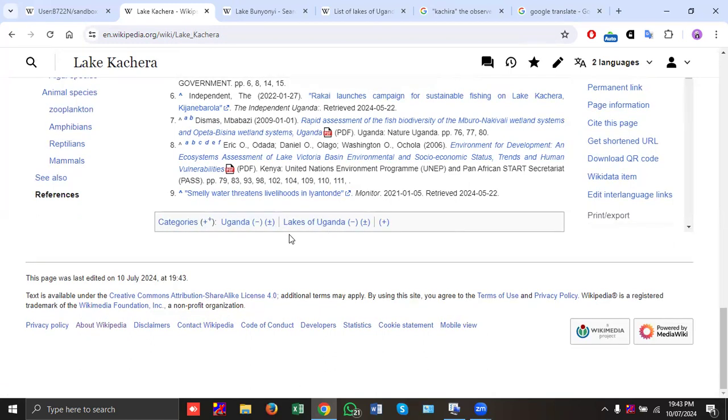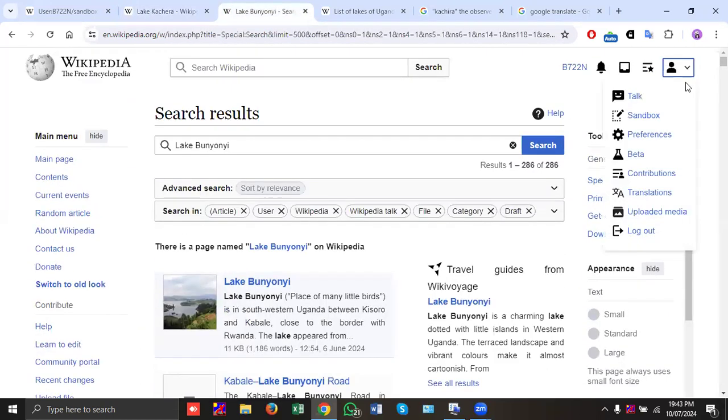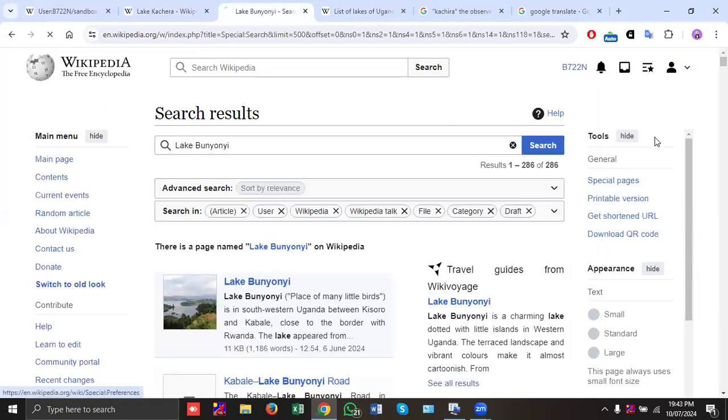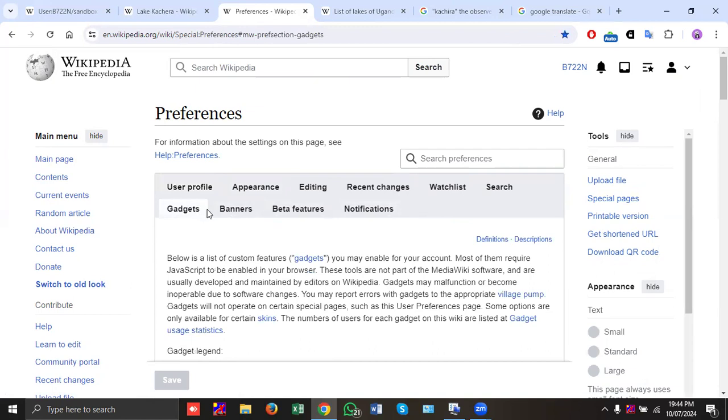But by default, it won't be there. So how do we get it? You need to come to preferences. You click on this when you've logged in. Then you click on preferences. Then it brings up this page of yours with more details and all that. It is usually within the gadgets.